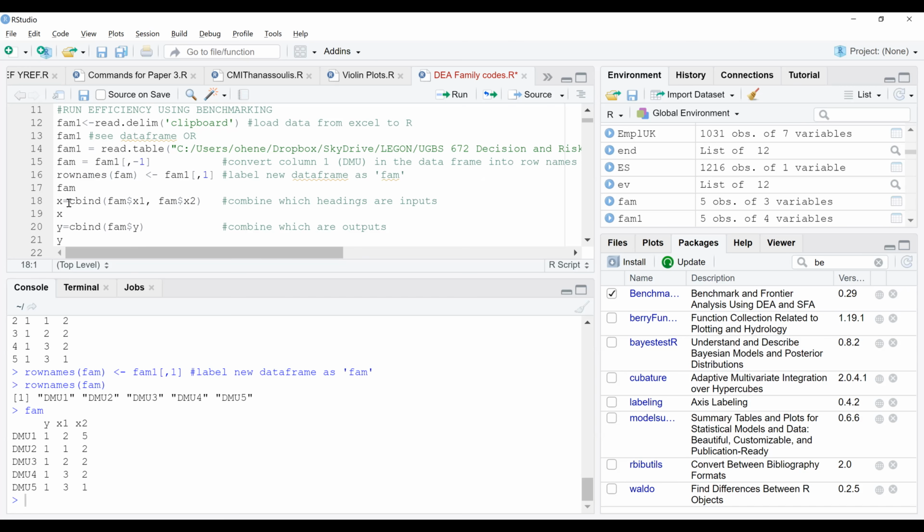Yes, Doc. The names of the rows have been replaced. Of course, you have all of these commands. Okay, so now we have the DMU names as the row names. This is good because it's going to help us to do a beautiful graphic.